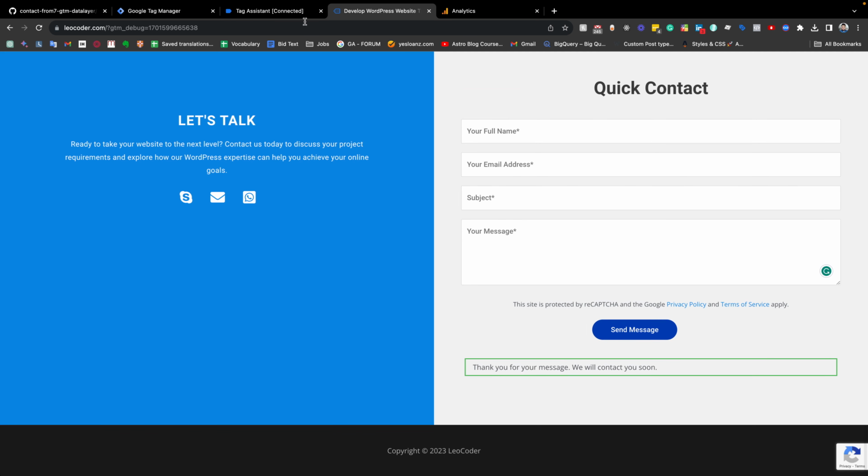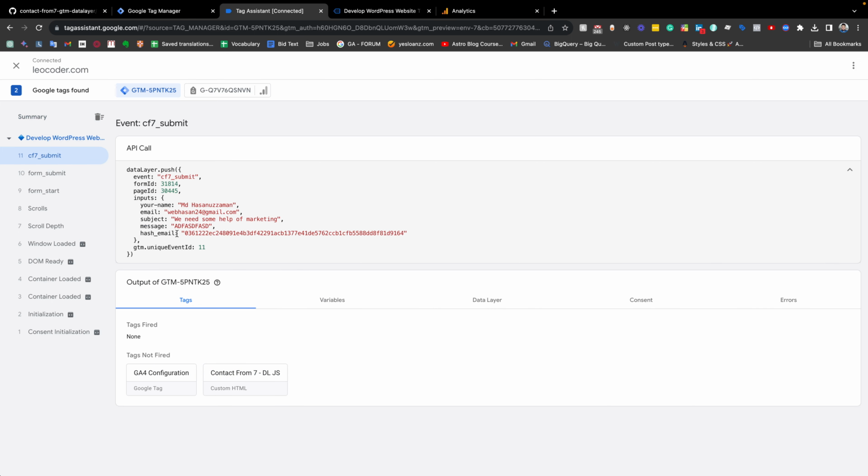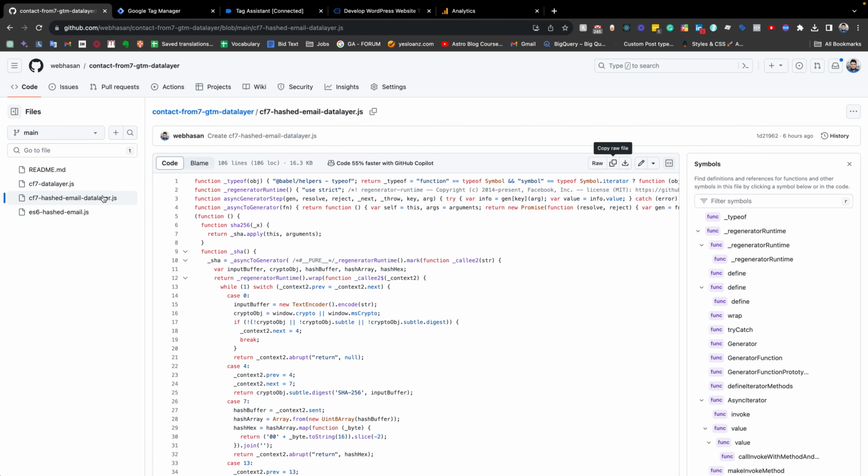The form has been submitted, and let us check what we are getting now. If you check here, we are getting the email address, and we are getting another nice thing, that is the hash email address. This is the hash version of the email address. In many cases you may need this. When you need this hash email, in those cases I recommend you to use this code.